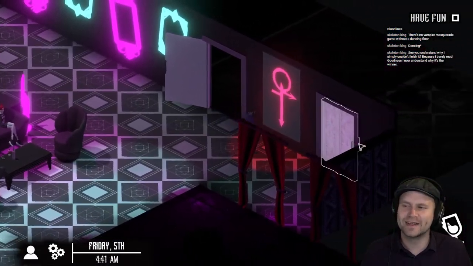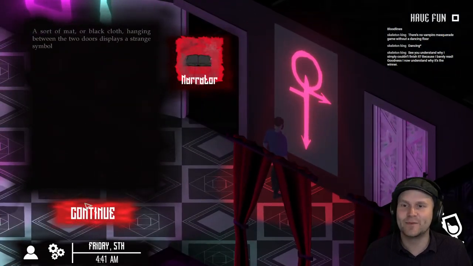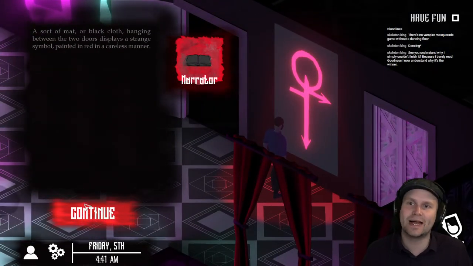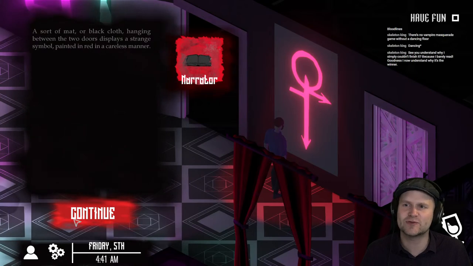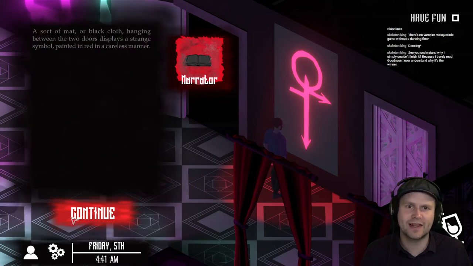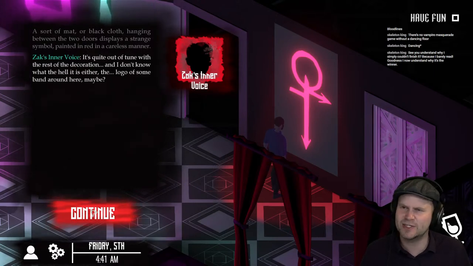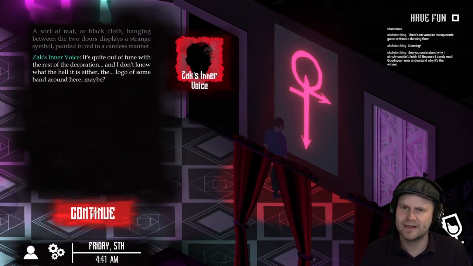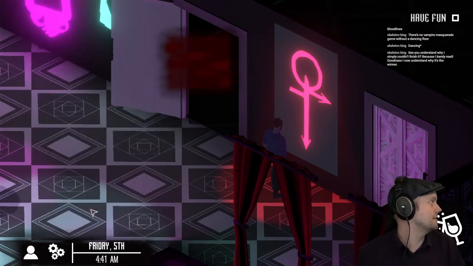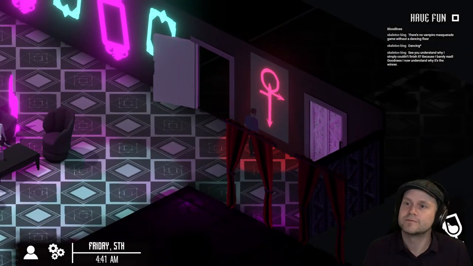Oh, what is this? Oh, how brazen! Anarch symbol right out in the middle of everything? A sort of mat or black cloth hanging between two doors displays a strange symbol painted in red in a careless manner. It's quite out of tune with the rest of the decoration, and I don't know what the hell it is either. The logo of some band around here, maybe?